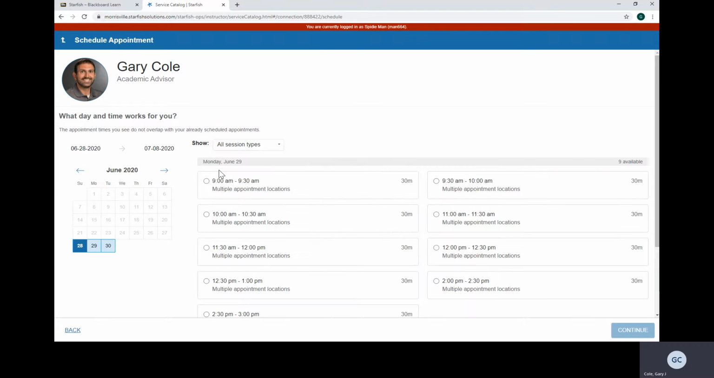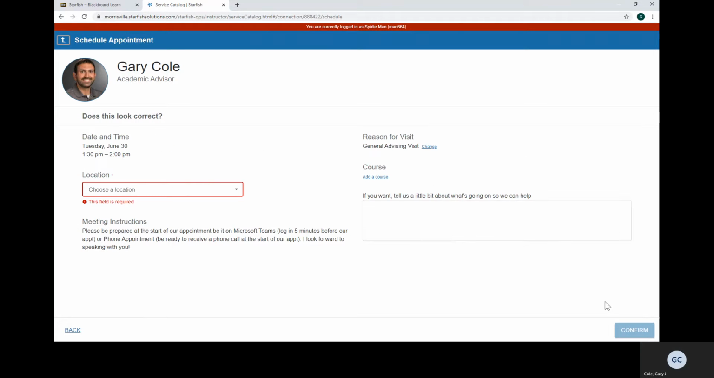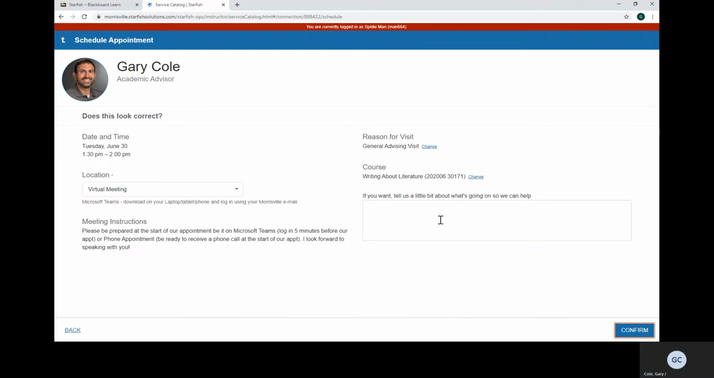This next page, you're going to select a day and time for your appointment. So let's say you want to see your advisor on June 30th at 1:30. In this final page, you will again confirm the day and time. You will select a location for the meeting. If your need is due to a course concern, you may add that here. And then you want to tell us a little bit about what's going on so we can help you.